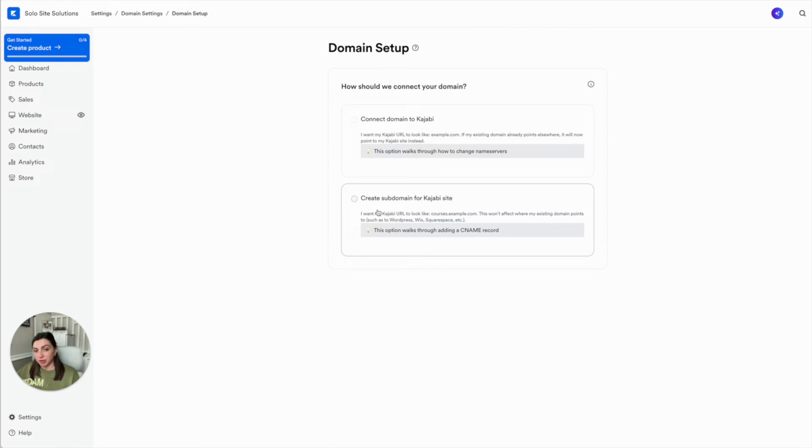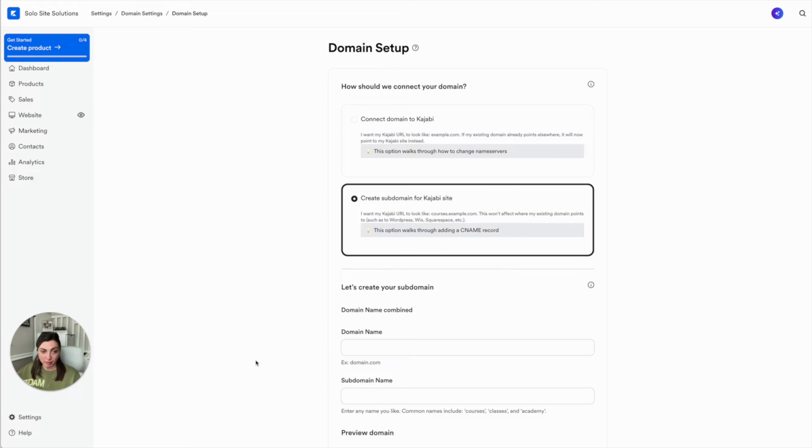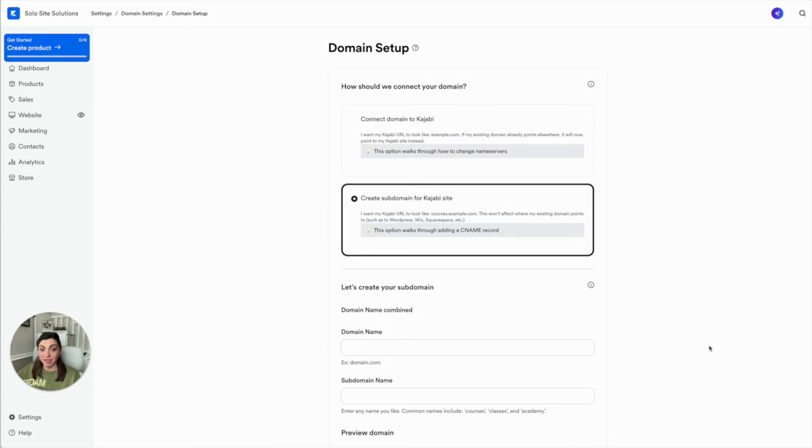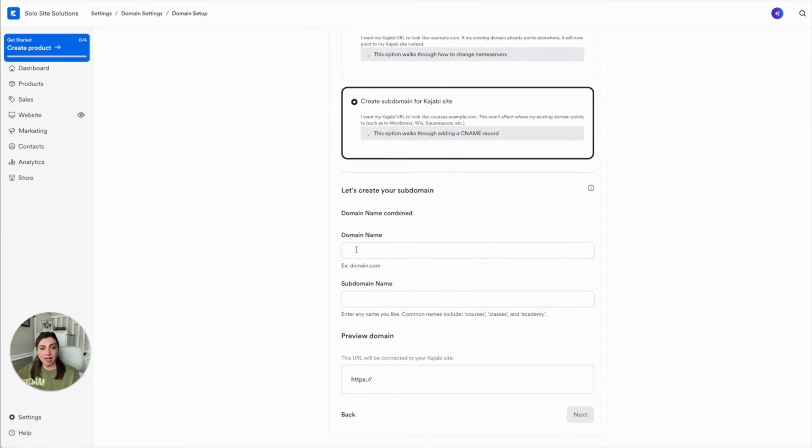So option number 2, we will be creating a subdomain. For training purposes, I have my domain solositesolutions.online, and that's the one we will be connecting today. So on the domain name, you will want to put in your domain name. So that will be yourname.com or your website name.net or .org or whatever your domain reads.